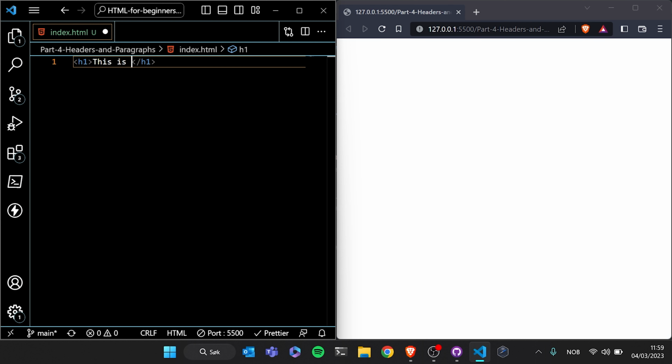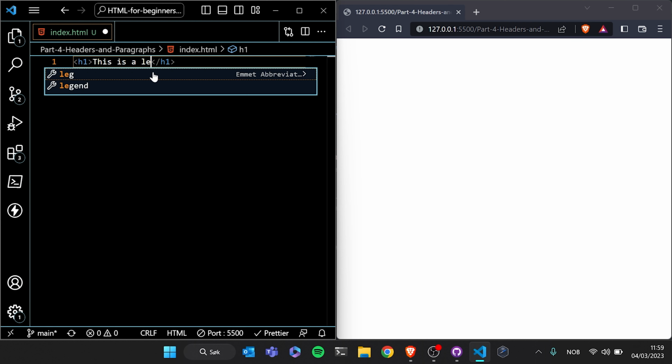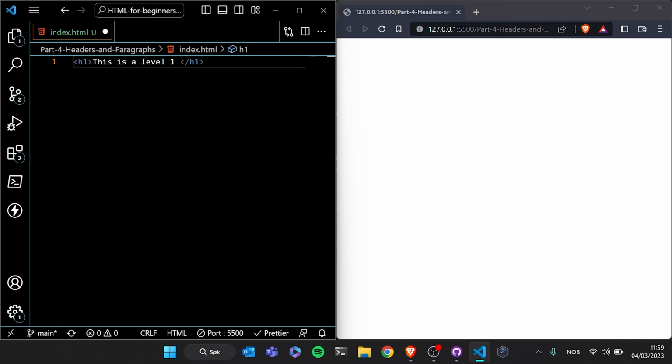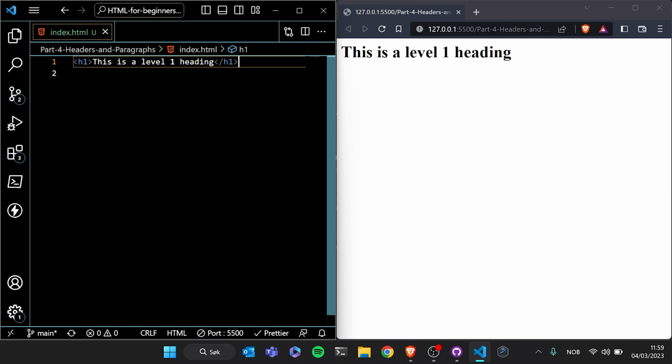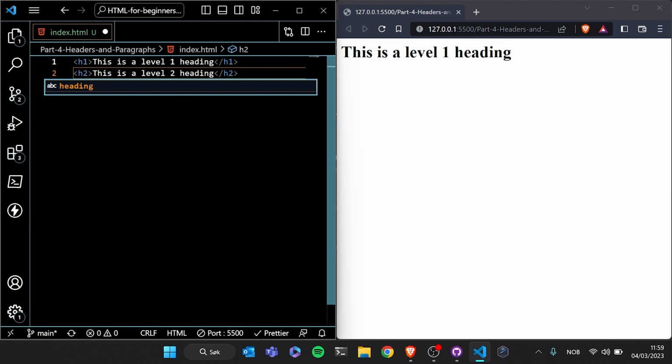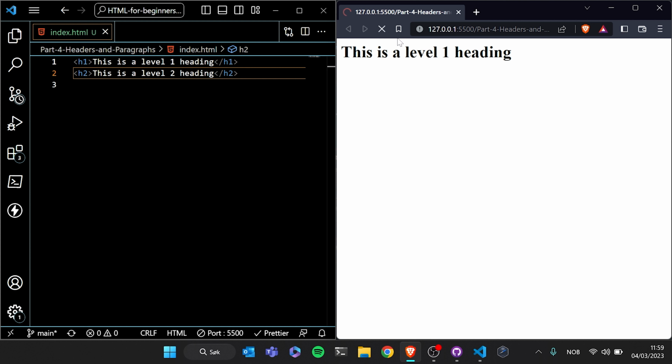So this is a level 1 heading. And we save that and we refresh our page, and there we see our level 1 heading has shown up. What we can do now is we can continue to write our level 2 heading, which is a slightly smaller heading. Level 2 heading. Save that, refresh, and as we can see, it's smaller.